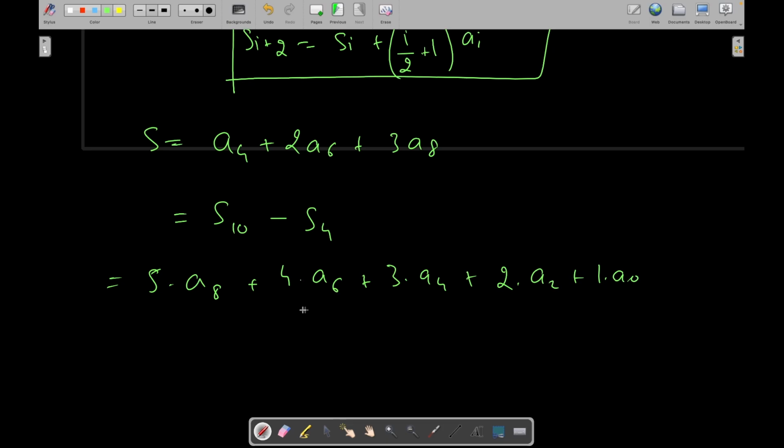And from this I am trying to subtract S4 here, right? So which is equal to, actually not plus, it should be minus 2 times A2 plus 1 times A0. So these two terms will get cancelled. So let me just rub it. Okay, so from this equation I want to subtract something to make it equal to this value here. So what will I need to subtract?